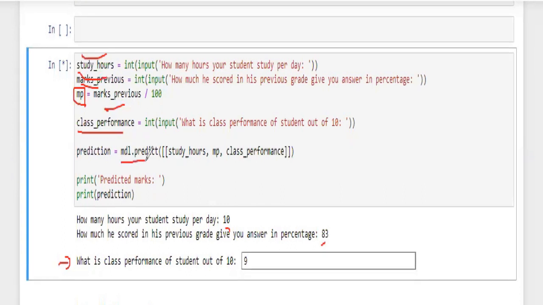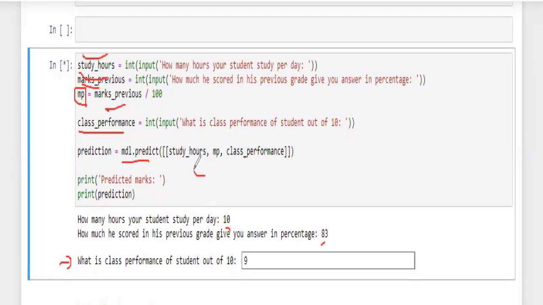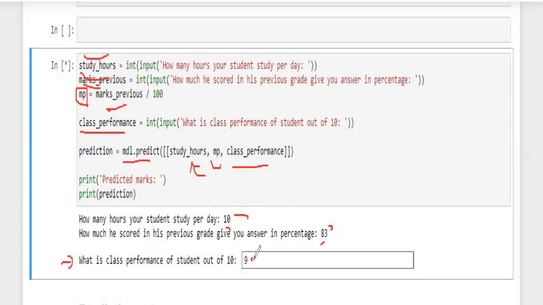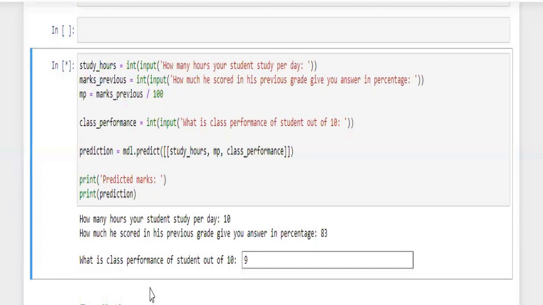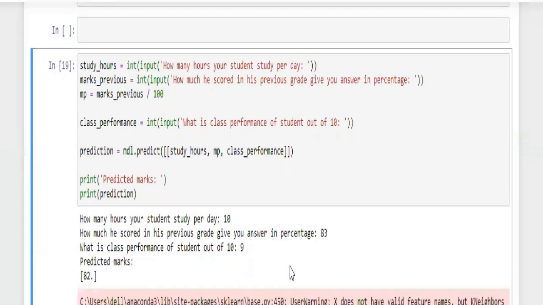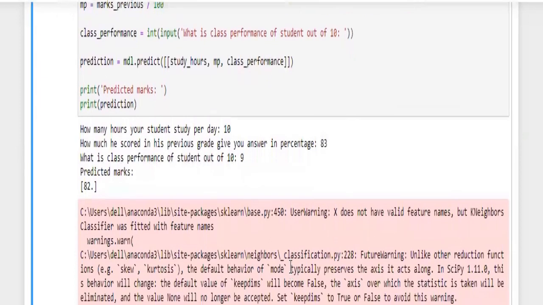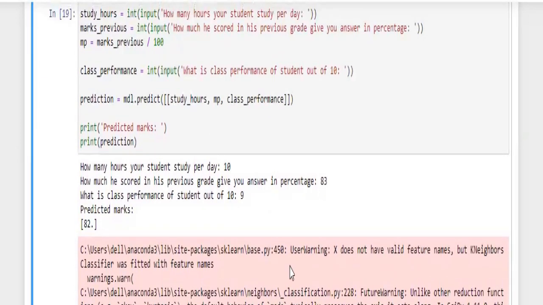After that, I am using the dot predict method of my model and giving it those variables. Study hours, which will be 10. MP, which will be 0.83. Class performance, which will be 9. So let's see. I'm hoping that our model will perform well and give a relatable answer near the 80s or 90s. Okay, it is saying that our student will perform 82. Let's hope for more. He may perform even better.